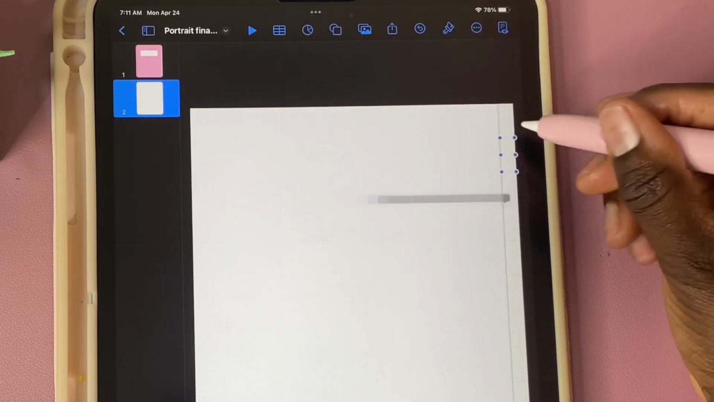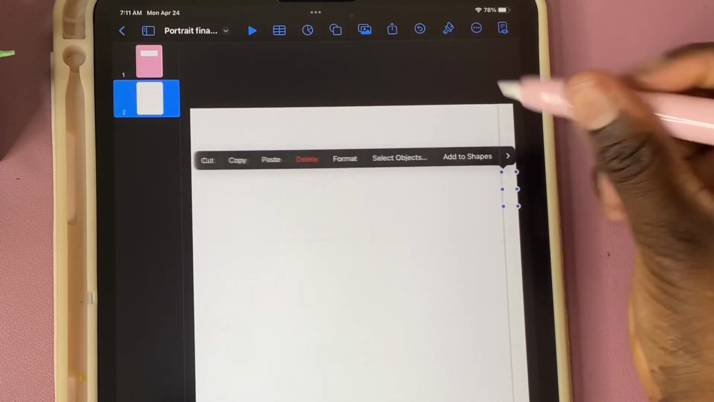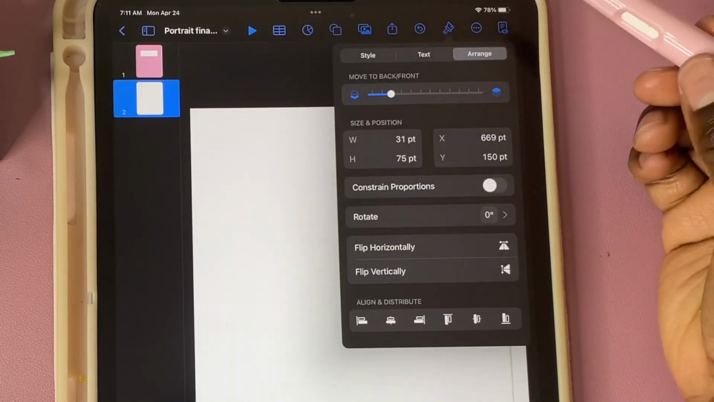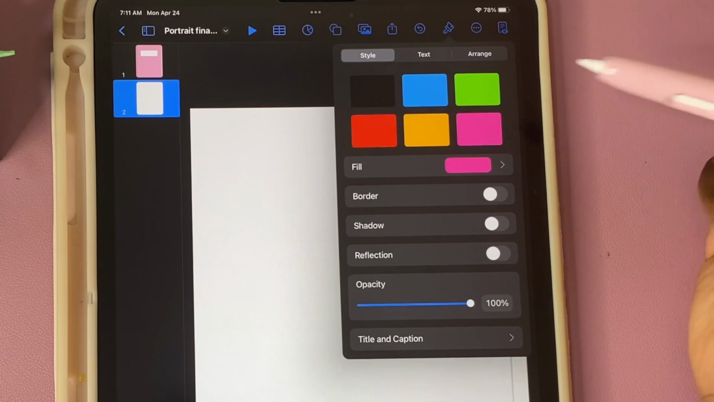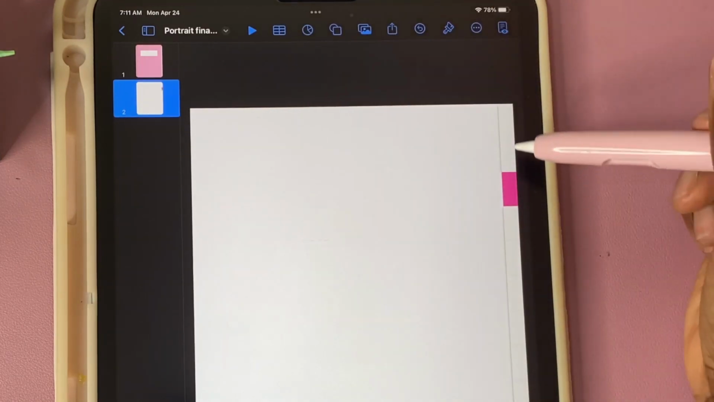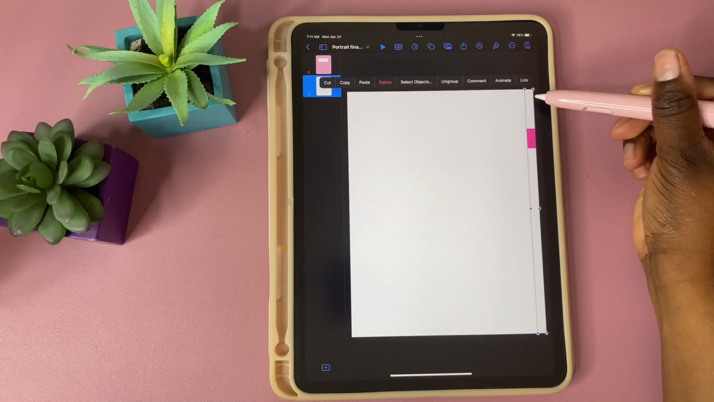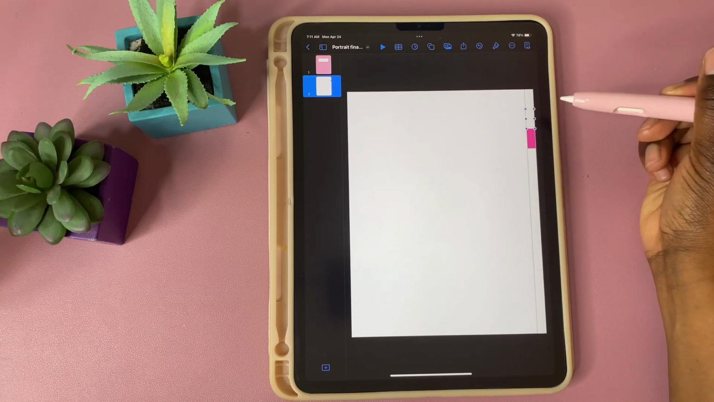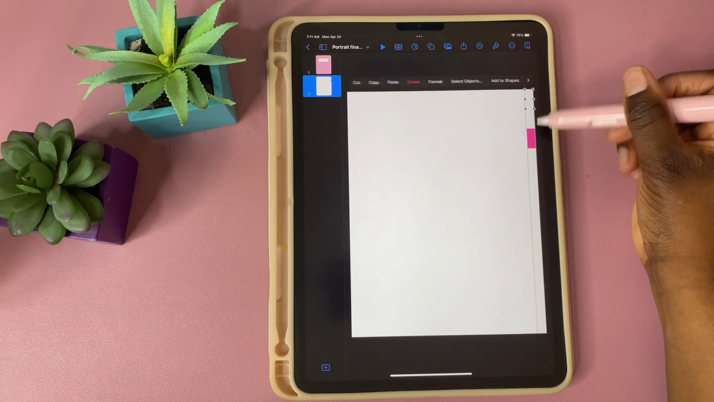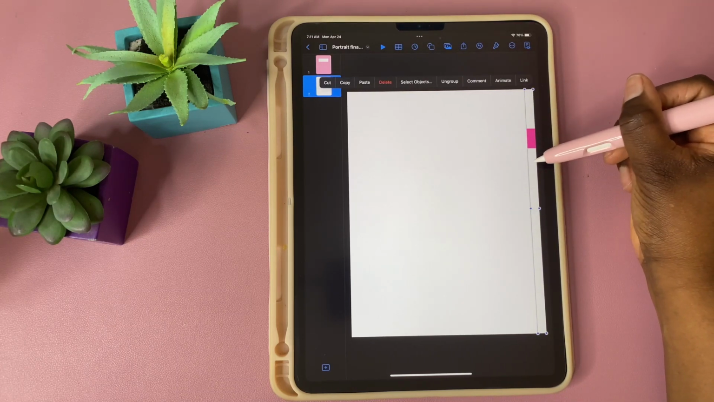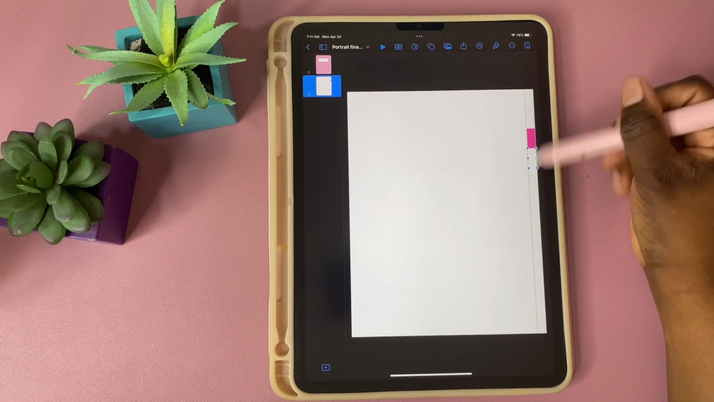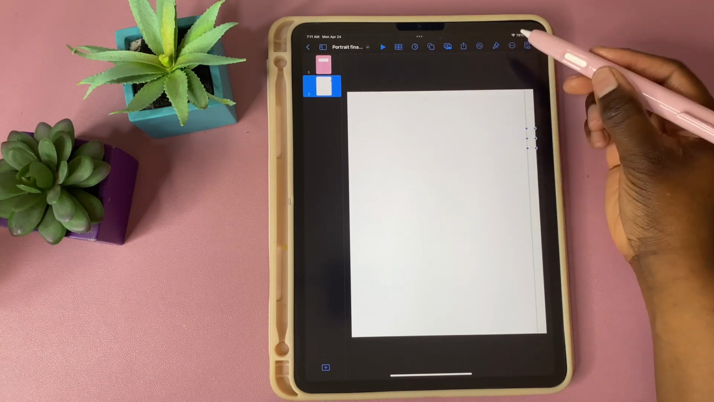So let's say I wanna change the color of one of my tabs, just one. I'm clicking on that one tab and I go to the paintbrush, click on style, and I change it to pink. I'm still in the group, but that one tab is pink. So if you want to change all the tabs colors together, you can do that. Or if you want to do one by one, you can do that within the group. So that's just a really nice quick tip.